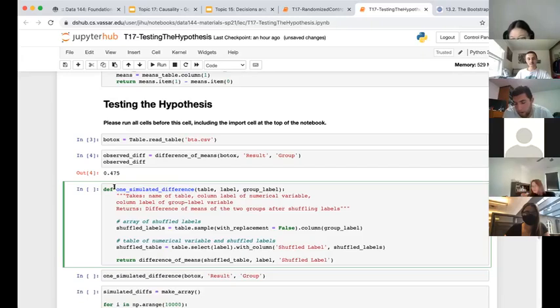So again, as you can see, simulation is involved. As you will see, we're going to use the sample method again. In this case, I'm having 3 inputs over here: the table, that's the name of the table, and then the column label of the numerical variable, which is the result column, and then the group label, which is the column label of the group level variable. It's going to return the difference of means of the two groups after I'm shuffling the label.